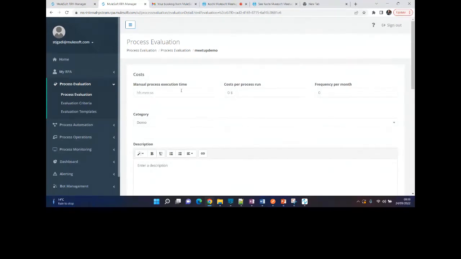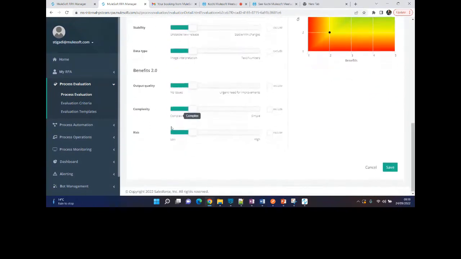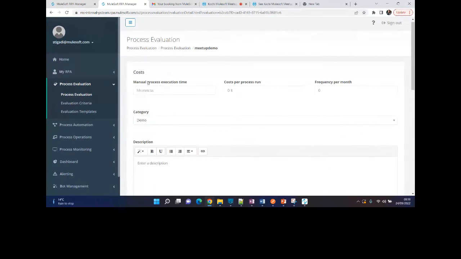Now I key in some key values here. What is the cost, right? First of all, manually, how do you get the cost of this entire process? These are the key metrics that you're supposed to feed in. First of all, manual process execution time. How much time does your process take to complete?